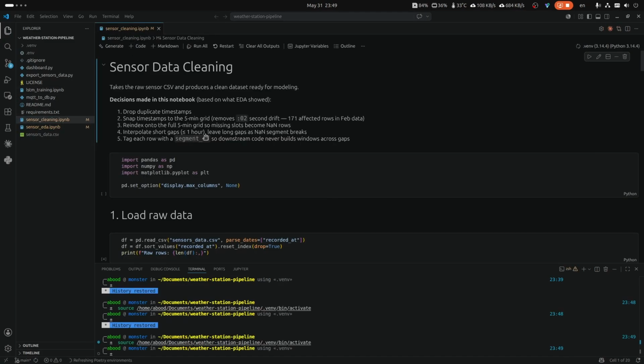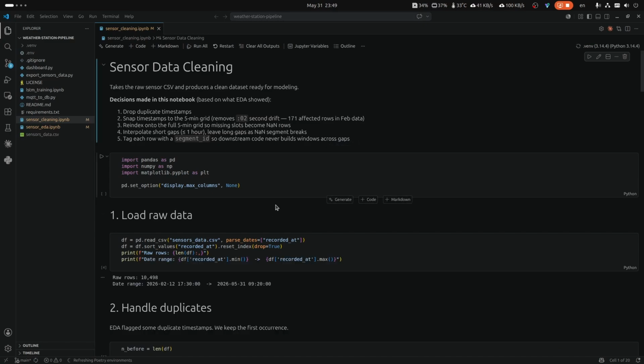Okay, this is the cleaning notebook. First, let's import.